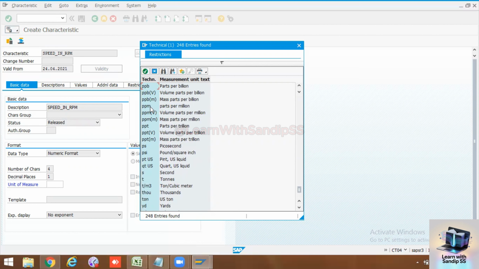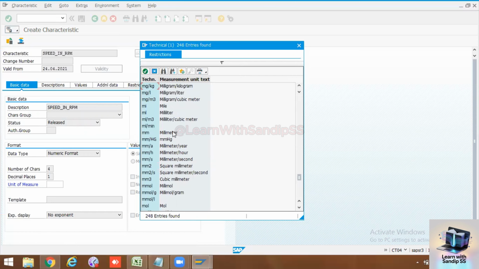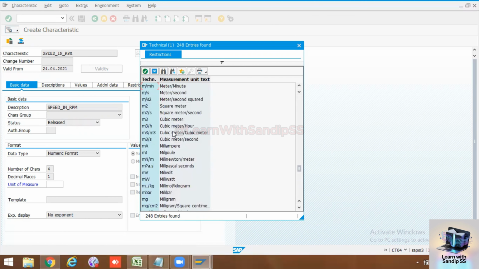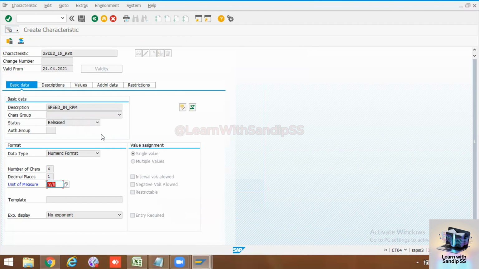Okay, speed and RPM, parts per million one. I read somewhere, but the revolution description is revolution per minute. Okay, no issue. For the time being, meter per hour like this. Okay, no issue.